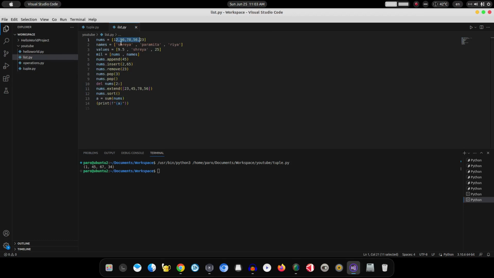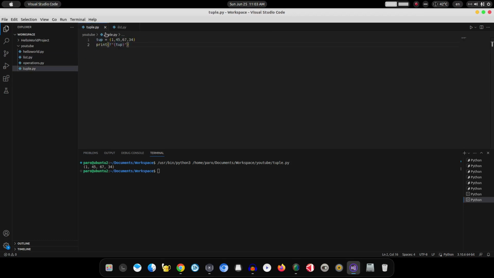Now in a list we also saw that this is the 0 index, this is the 1 index, this is the 2 index, and this is the 3 index. We had also seen how to print these numbers according to their indexes. Suppose I give print with 0 index, it will give me 1. If I say 1, it will give me 45. So for a tuple it is also easy.